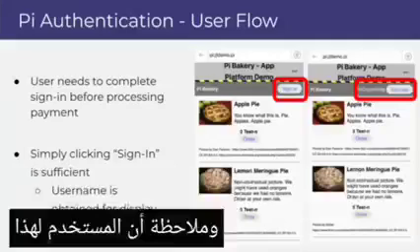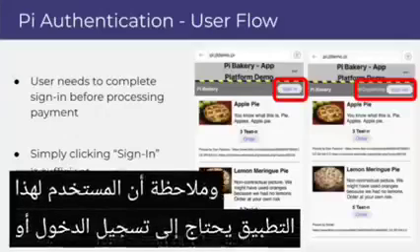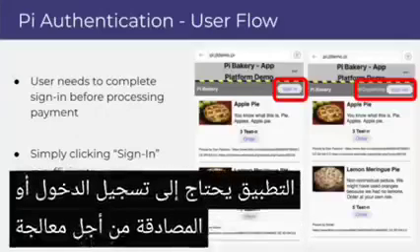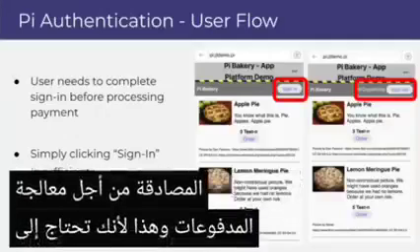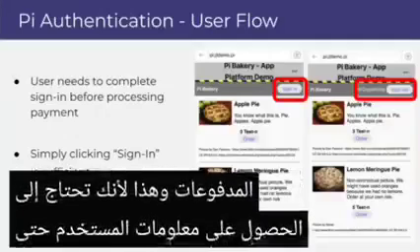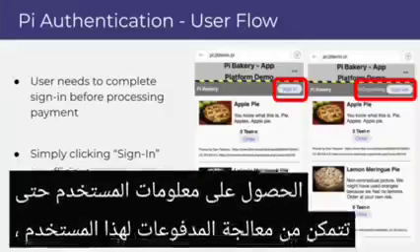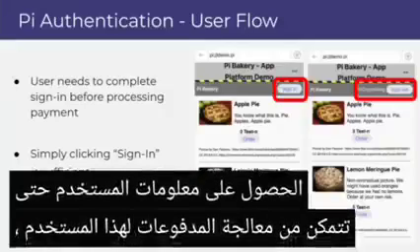And to note, the user for this application needs to be signed in or authenticated in order to process payments. And that's because you need to have the user information in order to be able to process payments for that user.